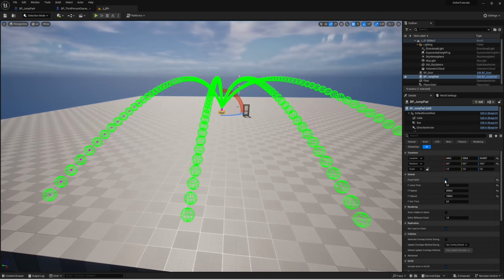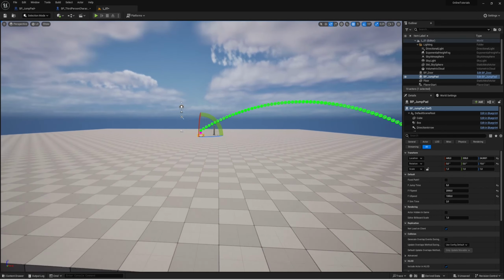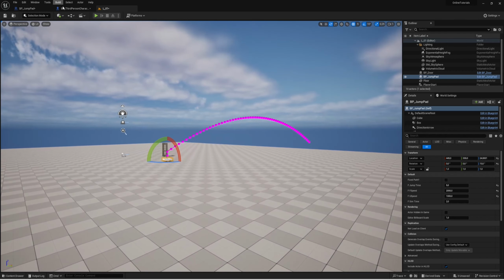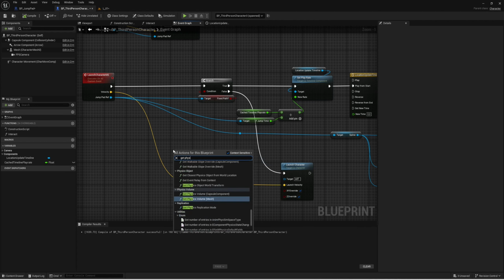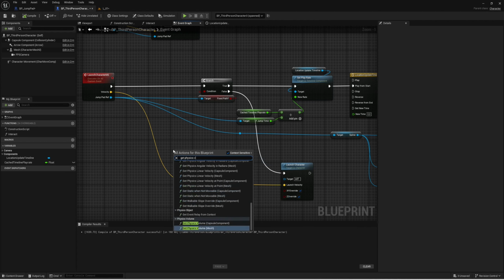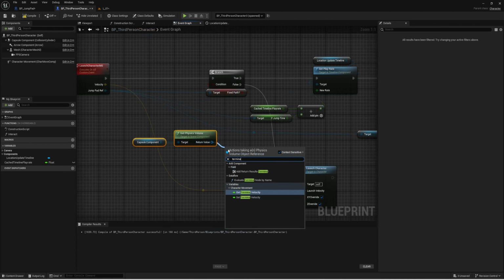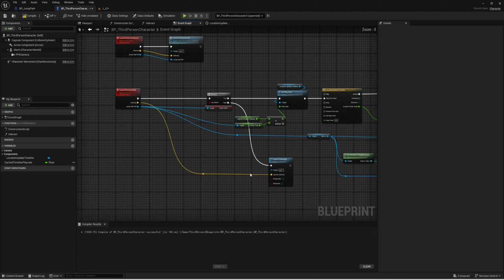If you want the non-fixed path to be more predictable, you have to mess around with physics volumes and maybe terminal velocity. So basically get the physics volume of the capsule component and change the terminal velocity. That might help you get a more stable non-fixed path.